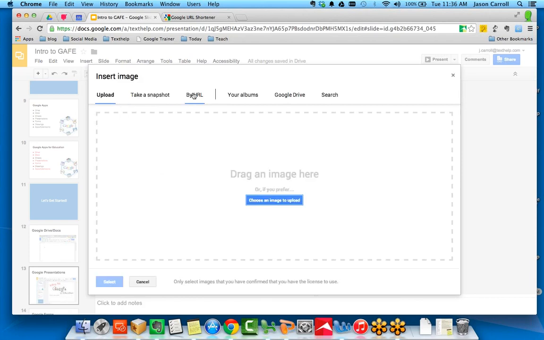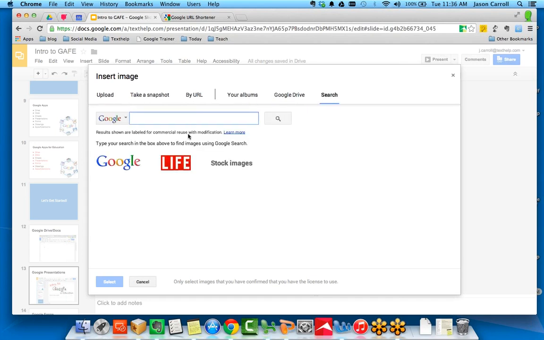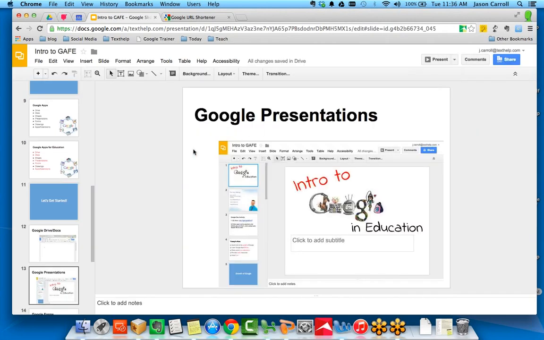You can upload your own. You can take a snapshot if you want to use a webcam. If you know the URL of an image, you can do that. If you already have some in your Google Drive or your albums, like your Google Plus albums, you can use it, or you can search. And if you search, you'll see it's going to find Creative Commons type images that you can use, and it's going to look in Google and Life and some stock images that you can search from and insert into your presentation. So pretty good stuff there with the images.